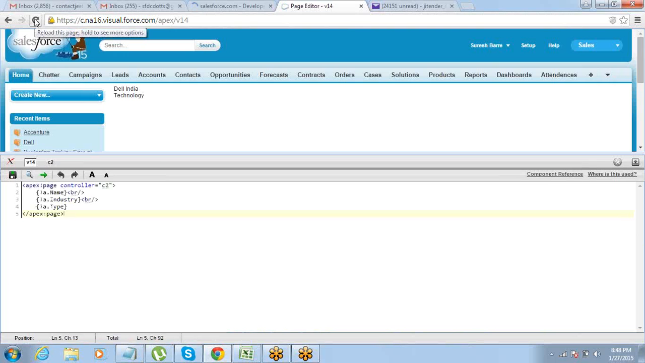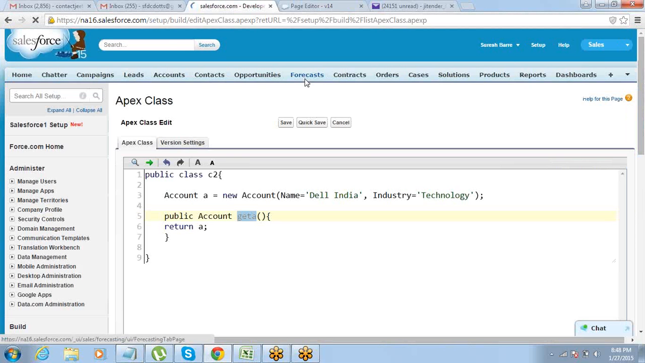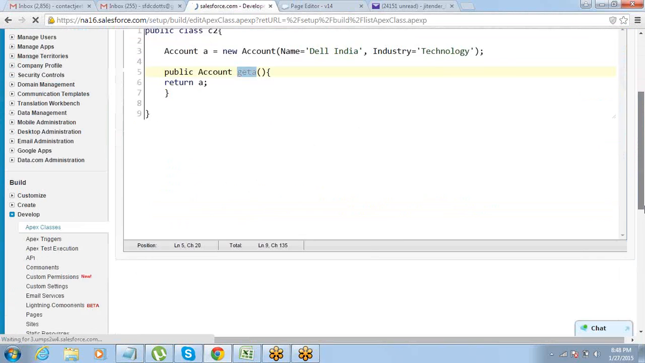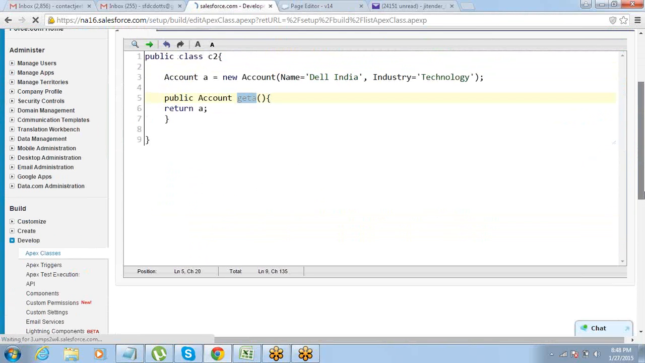Correct? Okay. Yeah, Jeet, I have a small doubt. Like we have name and industry here, but in the Apex code we mentioned type.